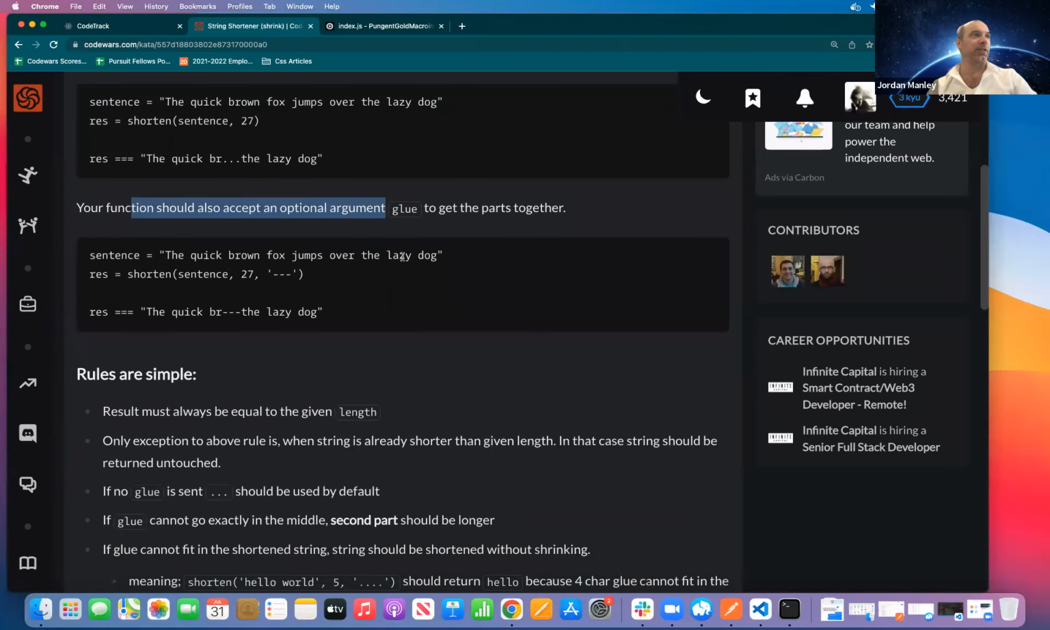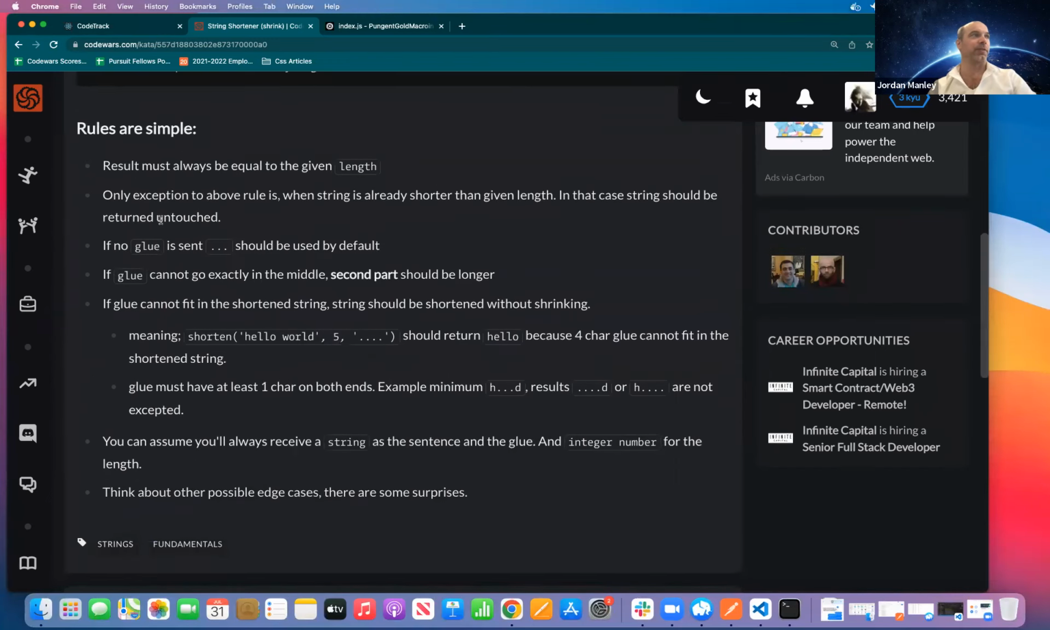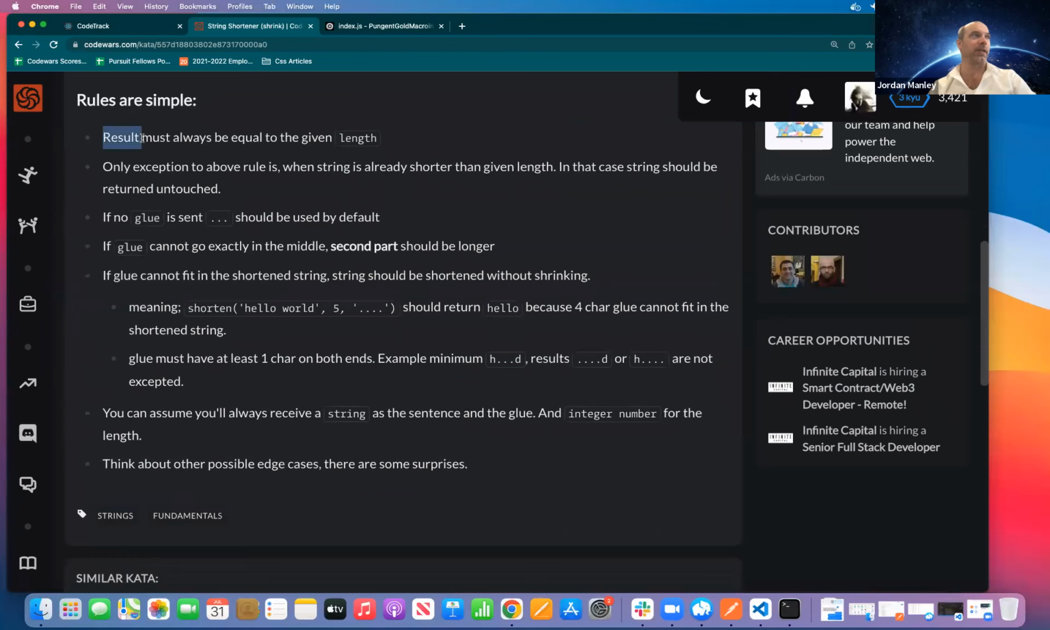This quick brown fox jumps over the lazy dog, but passing in the same arguments with an additional parameter of glue with dash dash dash would give us the same result, but with dash dash dash in the middle instead of ... The rules are simple. Okay, we'll see about that.